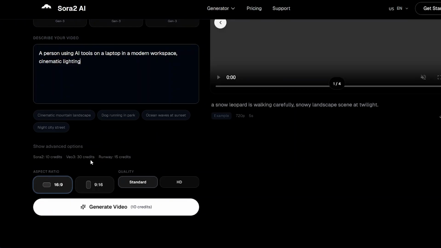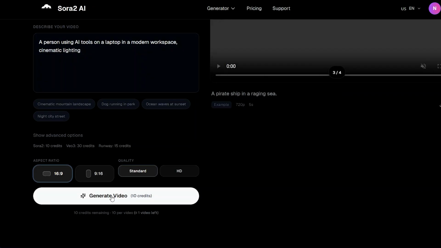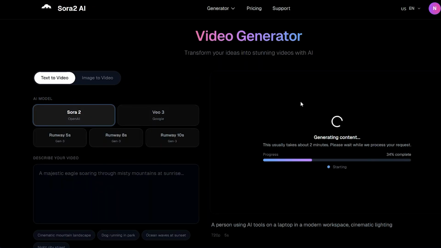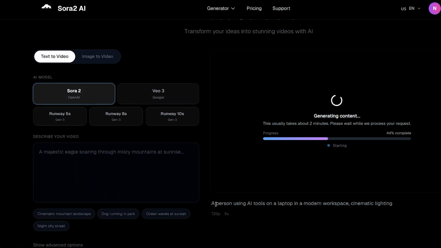And then down here, you're going to decide on the aspect ratio and the quality. So you can go with standard or HD. So here we're going to click on generate video, and let's go ahead and generate the video. And there we go. Our content is being generated. And we also can see the description down here, a person using AI tools on a laptop in a modern workspace with cinematic lighting.